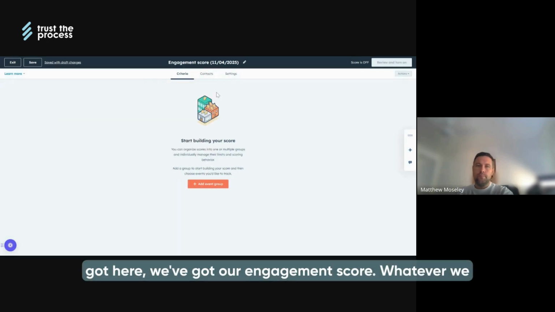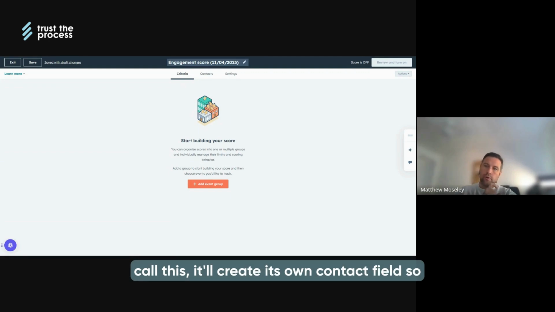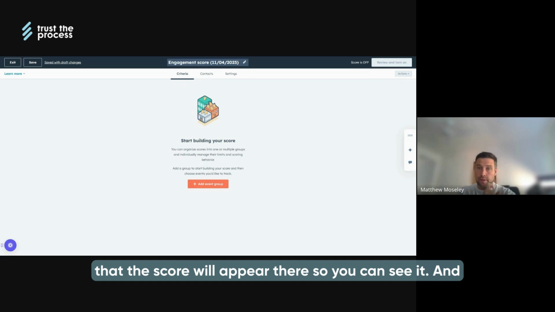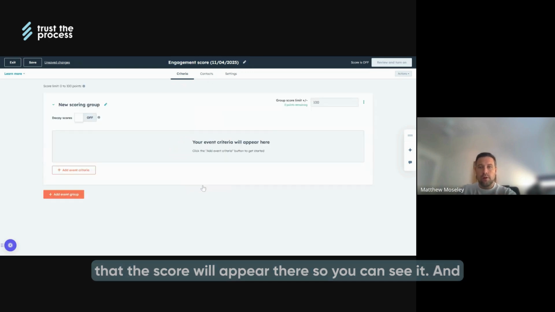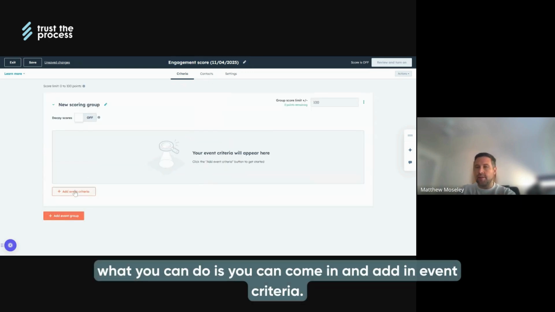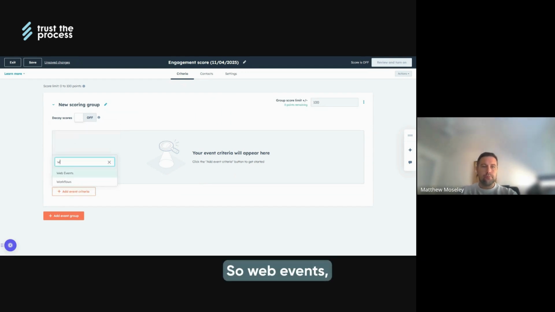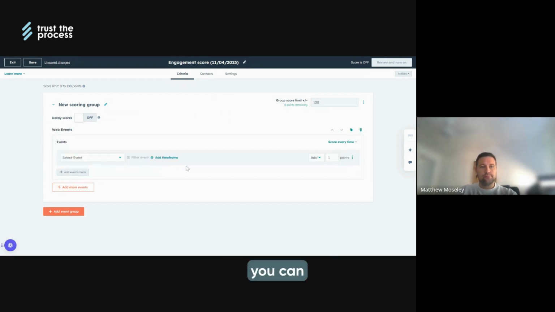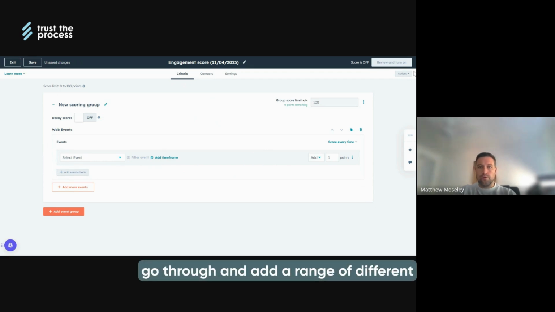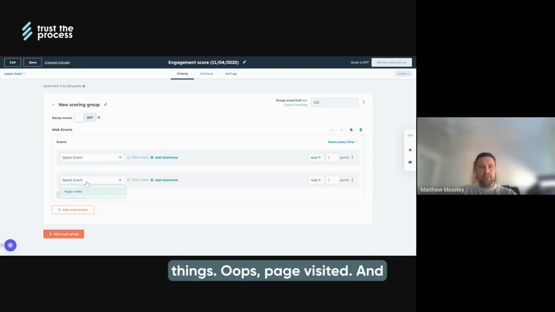What we've got here, we've got our engagement score. Whatever we call this, it'll create its own contact field so that the score will appear there so you can see it. And what you can do is you can come in and add in event criteria. So web events, you can go through and add a range of different things.